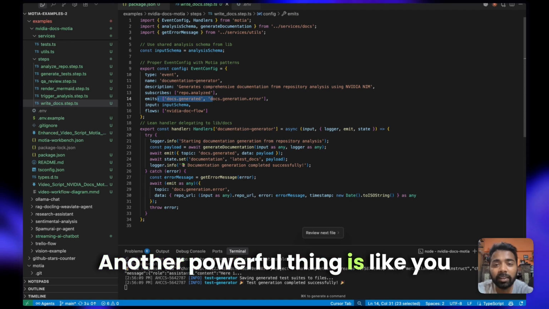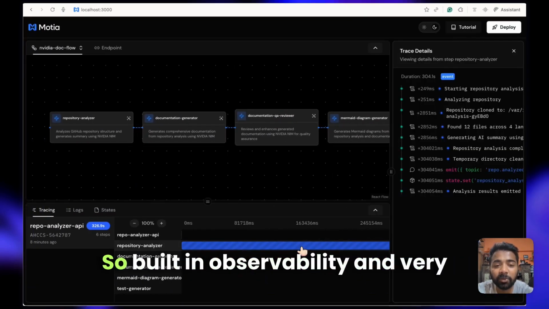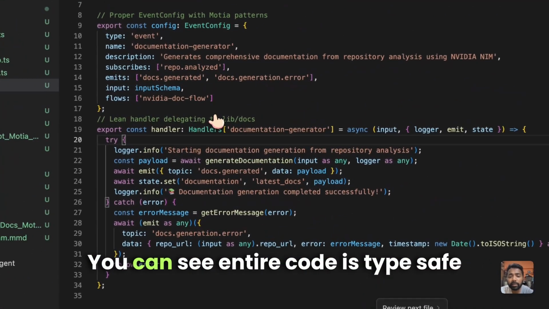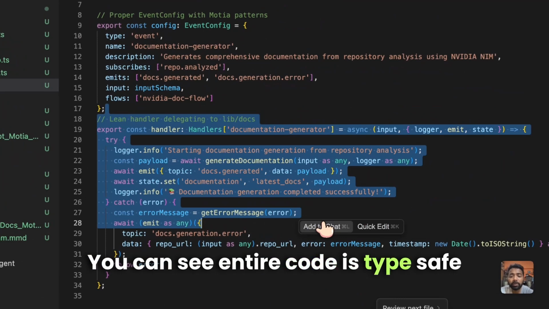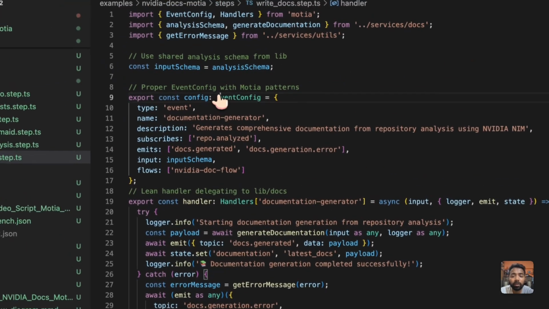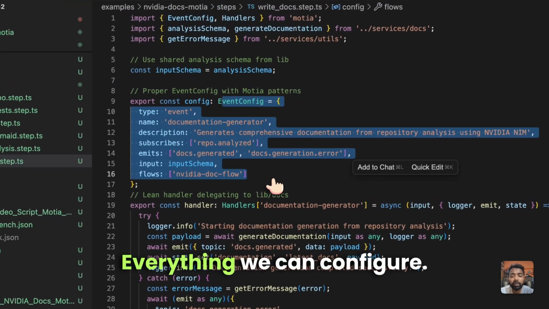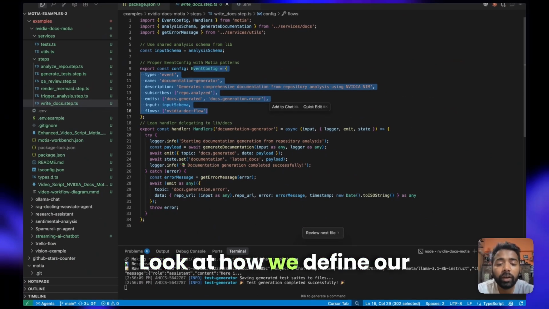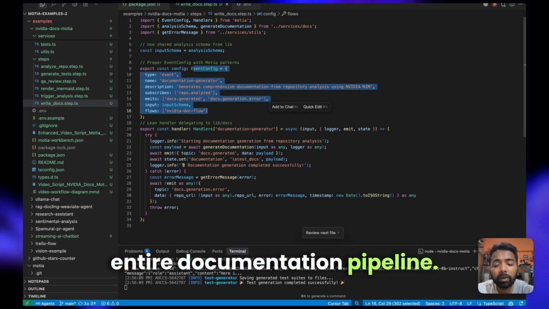Another powerful thing is that you can see this workbench, right? So there's built-in observability, which is very powerful for each event. You can see the entire code is type safe, and everything is configuration as code. Everything is configurable and very easy to use. So look at how we define our entire documentation pipeline.